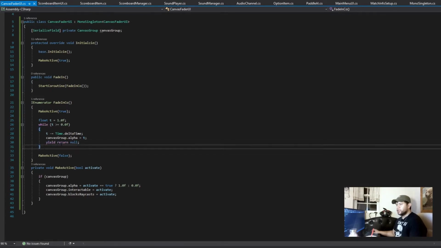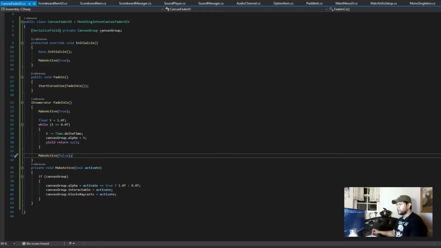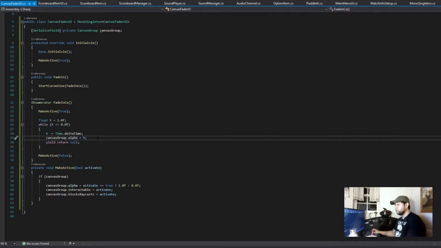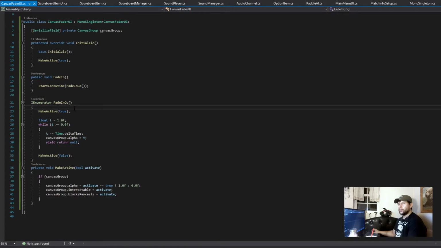And once we're done with this while loop, we're going to make sure that all of these are set properly. So we're going to make it false, because sometimes when doing this with a while loop, changing the alpha, it might not go all the way to 1 or 0. So that's just a precaution that we're taking and making sure that it is.